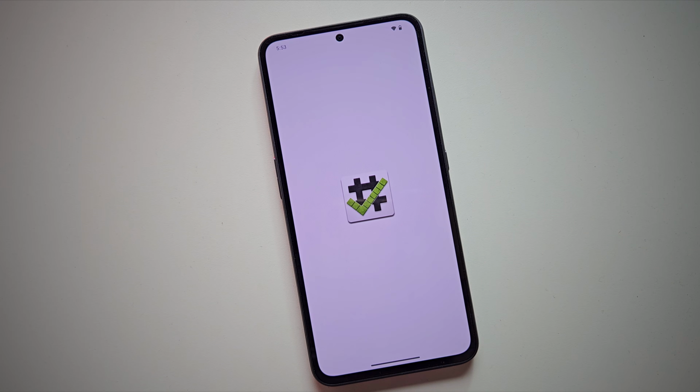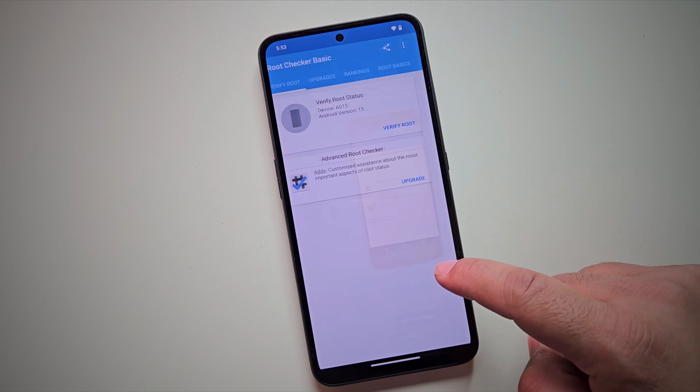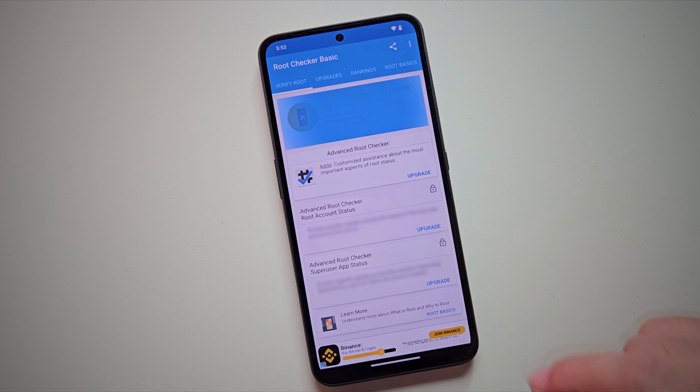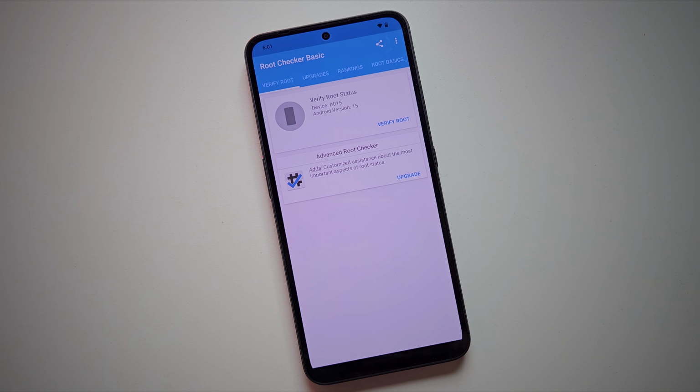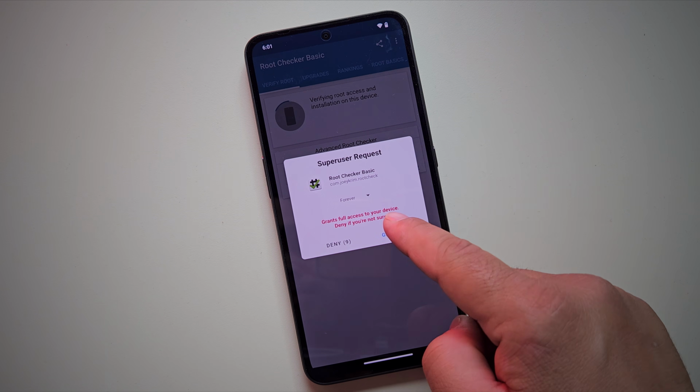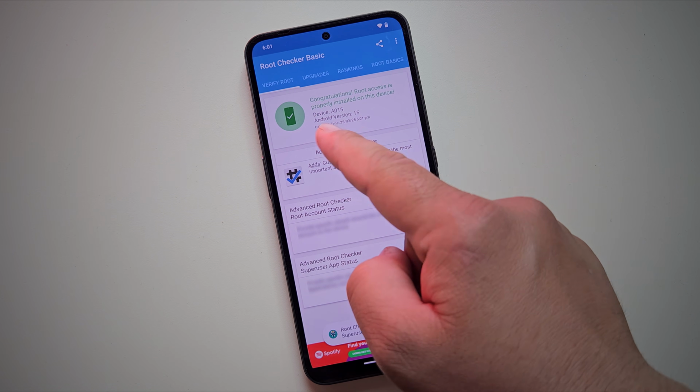Hi guys, rooting the phone might sound a little scary, but don't worry. In just a few minutes, I'll show you how to root your Android 15 device step by step. Even if you're new to this, don't worry. I'll make it simple, clear and easy to follow.